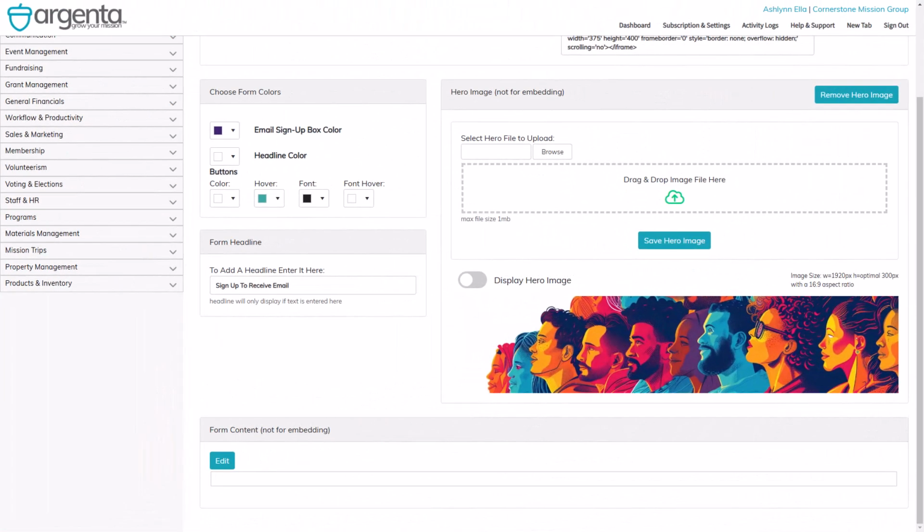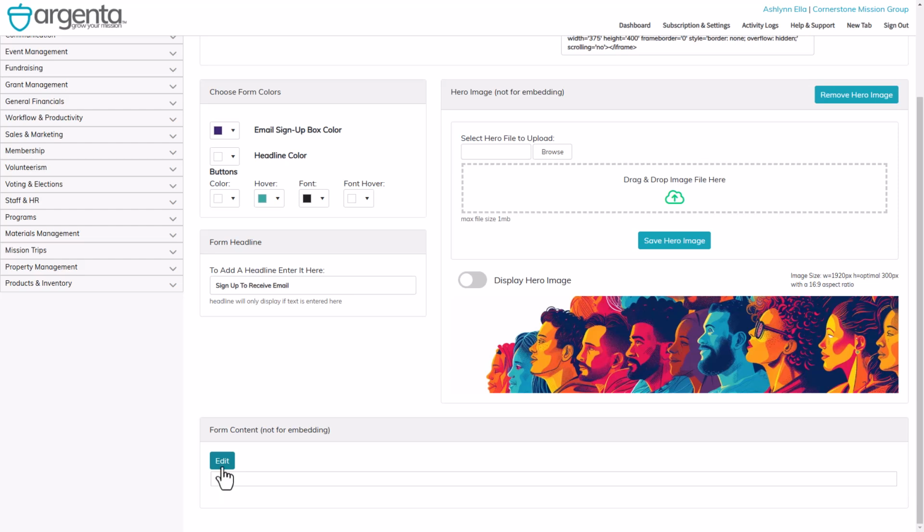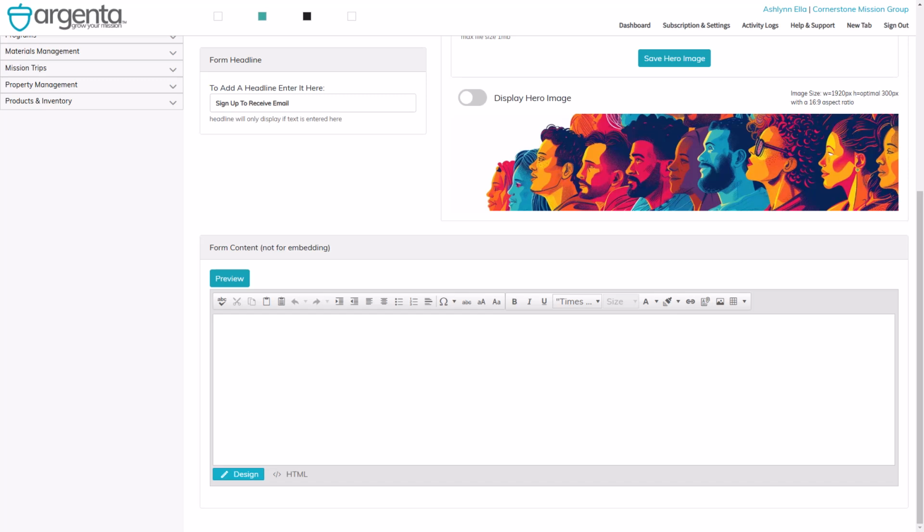All right, the last thing you can do to customize the public form is to use the Argenta content editor here to add a custom designed section to your form. This obviously doesn't apply if you're using the embedding option. To create or modify this content section, click the Edit button. This will bring up the content editor.